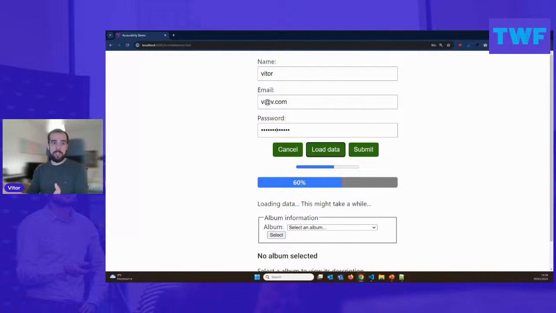So we see that there is a visual cue of how much it's going. Loading complete. Alert: this content will appear after it was loaded. There you go. So not a visual cue, but the audio cue about the loading.